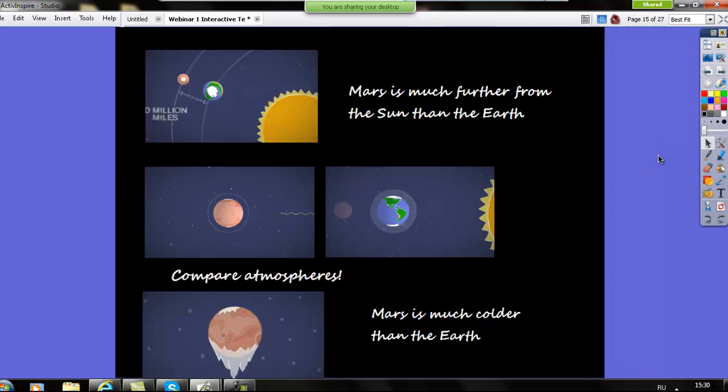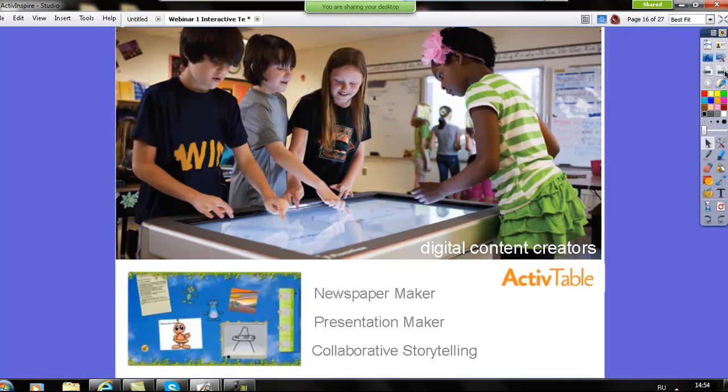Now the students can use the stills that we took from the video that you just saw to create a storyboard like this, and they can now practice making comparisons between the conditions on Mars and on the Earth. For example, they can say things like Mars is much further away from the Sun than the Earth, or Mars is much colder than the Earth.